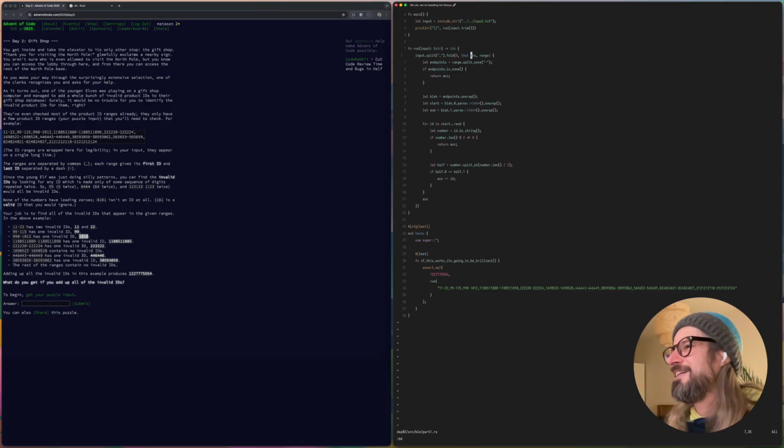Okay, let's go through again. So endpoints. I have my range, which is each of my individual elements of the puzzle input coming in. I'm splitting it on comma to give me the range. So it'll be 11 to 22, 95 to 115, etc. And then I'm splitting on dash to get the endpoints.